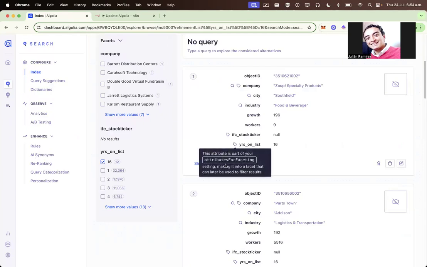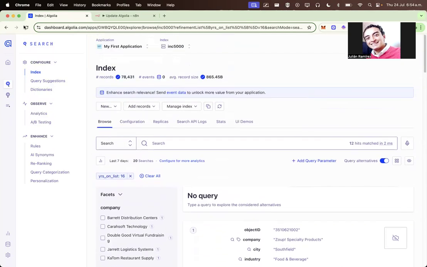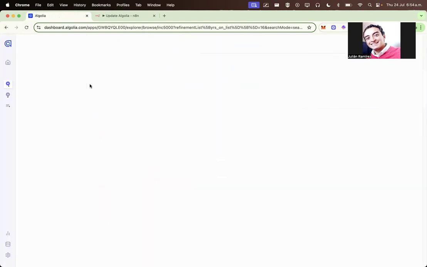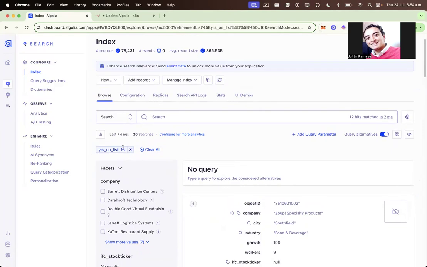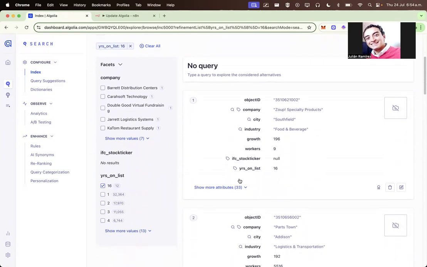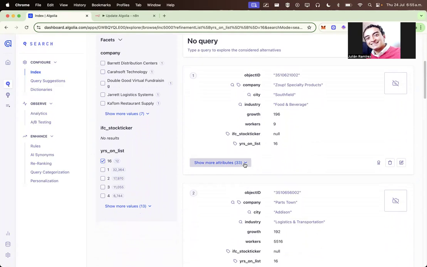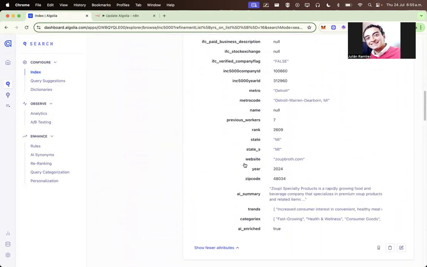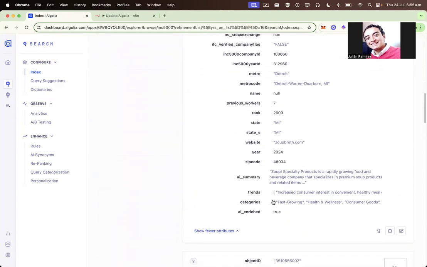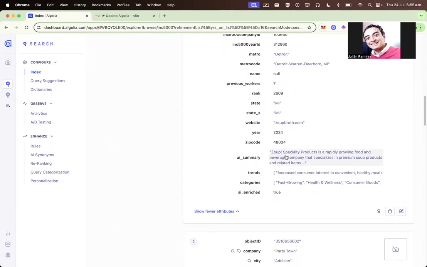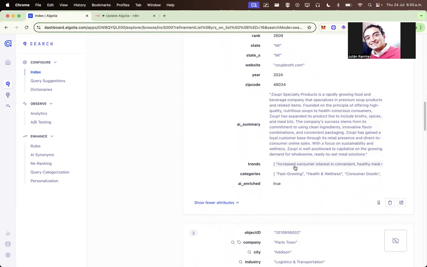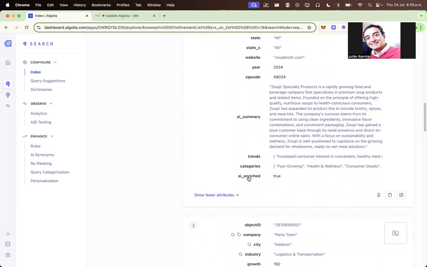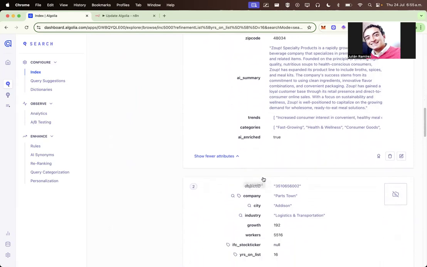But let's see now the changes that we're going to have here. I'm going to refresh this page. Years on list 16, and here we have 33 attributes. We had 29, and these are the new fields: a summary, which was generated by Claude, the same as trends and categories, and a Boolean field to indicate whether it is AI or not.